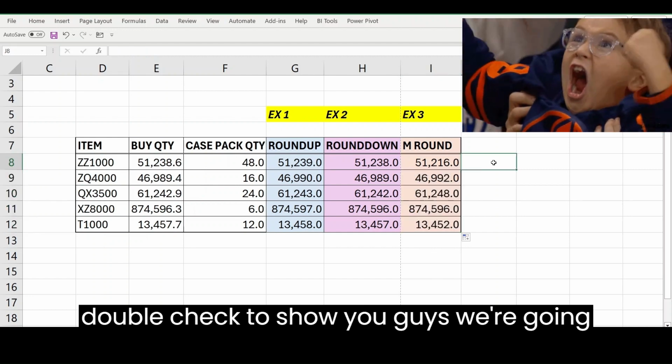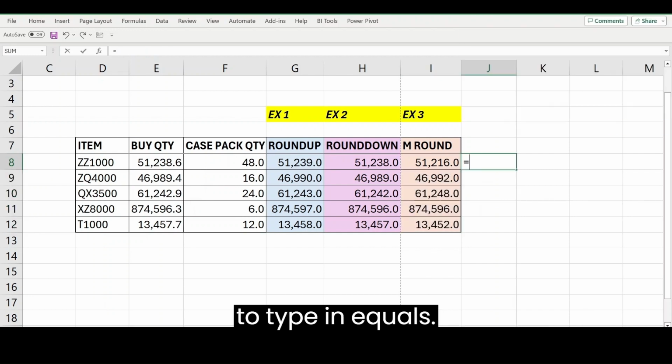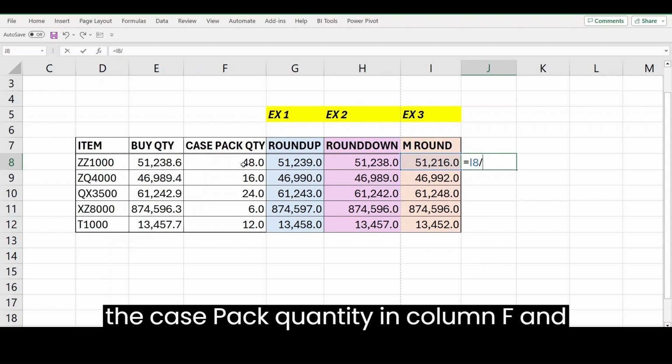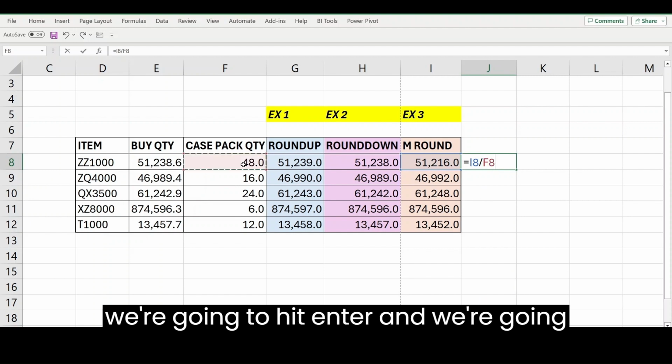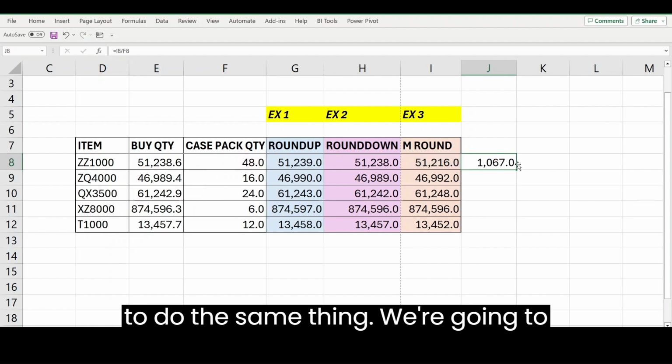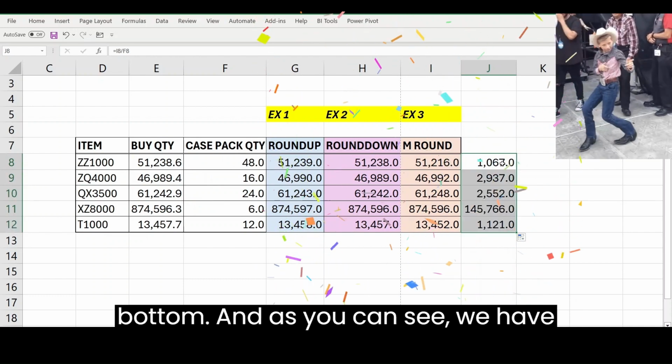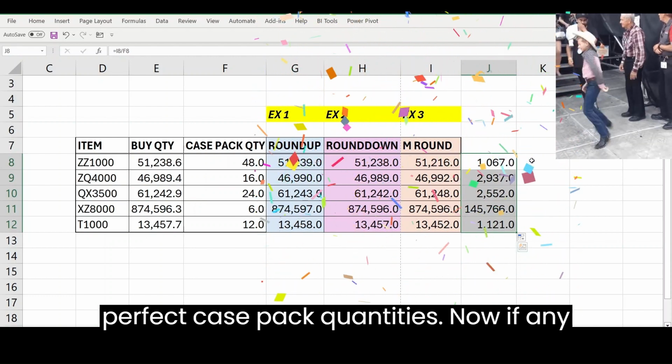And just as a double check to show you guys, we're going to type in equals I8 divided by the case pack quantity in column F, and we're going to hit enter. And we're going to do the same thing. We're going to click the cell, highlight the bottom right hand corner, and we're going to drag that formula all the way down to the bottom. And as you can see, we have perfect case pack quantities.